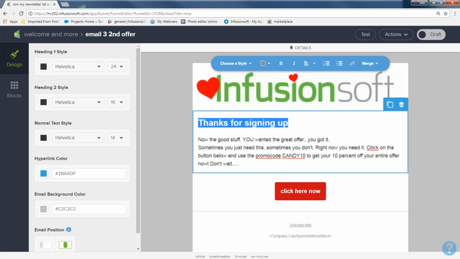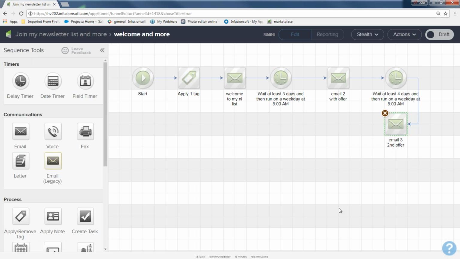Change the content because I don't want them to get the same content, so this might be got to get it now. Change my subject. Make sure that my link is all ready. Set my email to ready. Back to my sequence. And now I have 3 emails: welcome, offer 1, offer 2, and now I'm going to put in another timer.